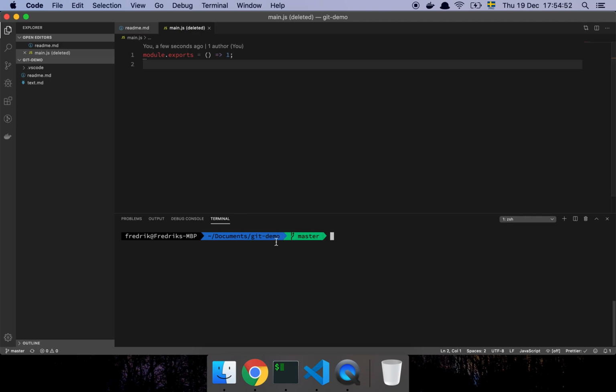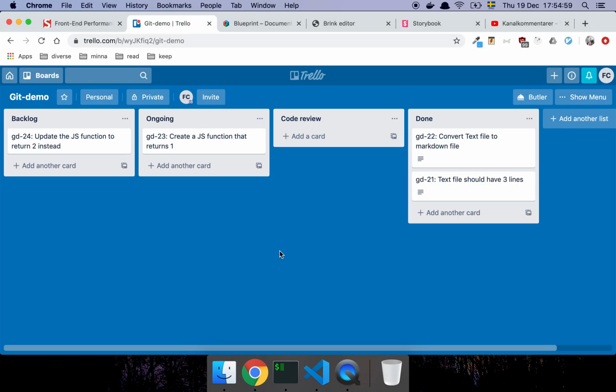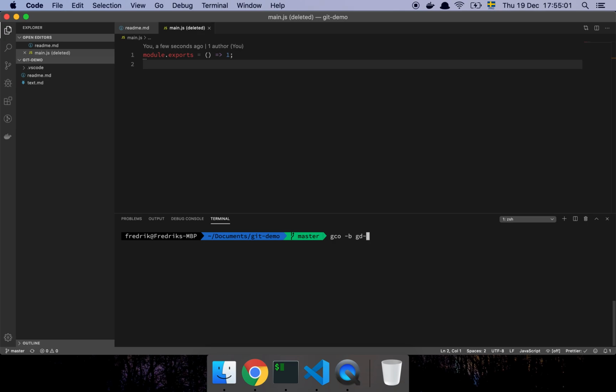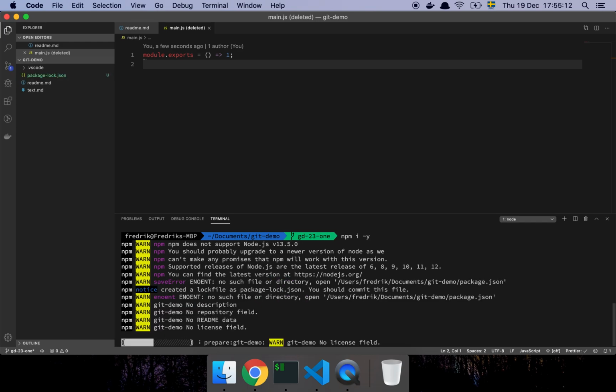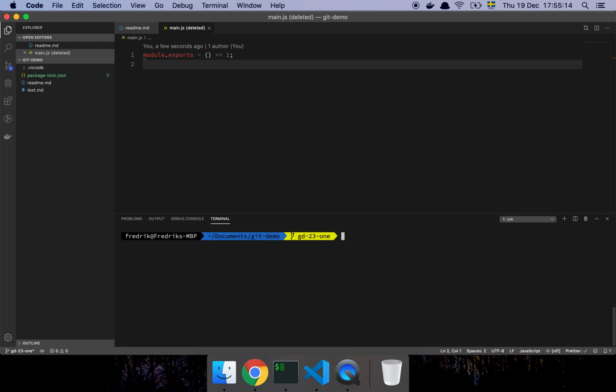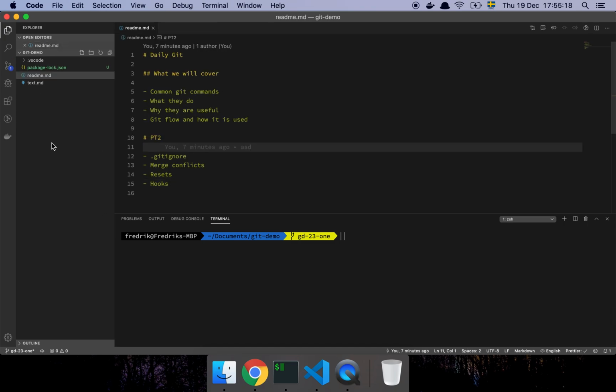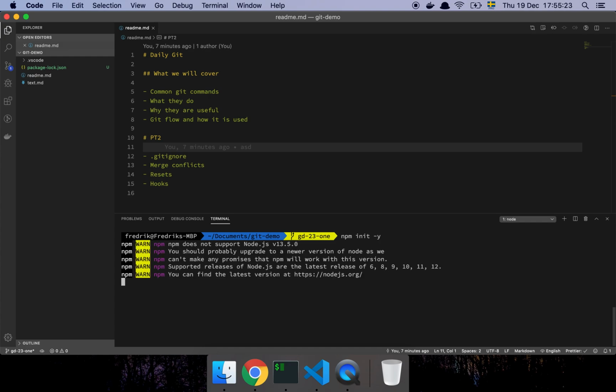Because I was just demoing, I shouldn't really be doing this on master, so I'm going to create another branch because we're doing it with feature branches. GD23 was it, right? And let's call that 1. Then we're going to do npm init -y, because we want to install all the things, and there we are.